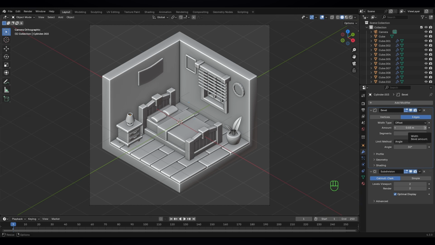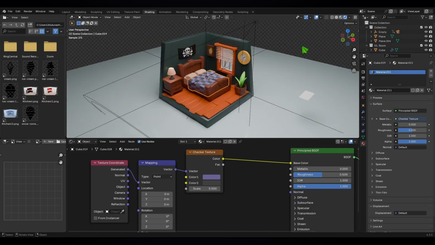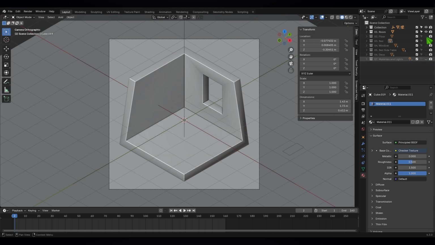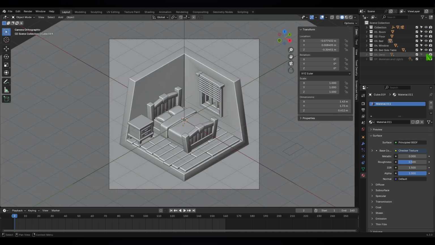Alright, that's all for part 3. We have added some personality to the scene with a pot plant, a side table, lamp and cozy curtains and windows. In part 4, we will bring this pirate bedroom to life by focusing on lighting, materials and rendering.